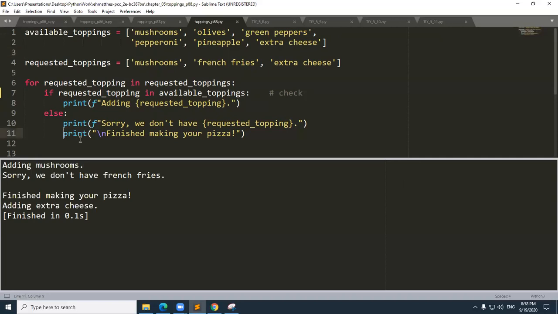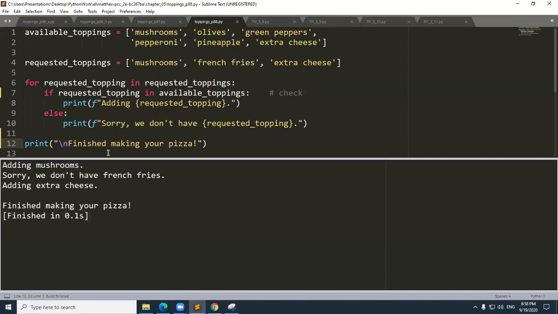I would have thought that the finish making your pizza would be outside the loop. Let me go ahead and put that there. Now, in this particular case, I think it kind of runs better. It's adding the mushrooms. Sorry, we don't have French fries. We're adding the cheese. It just didn't seem right. I must have put that in the wrong place. And no, I didn't do this on purpose. But this is an excellent example of how the indentation matters. Yeah, indentation matters on here.